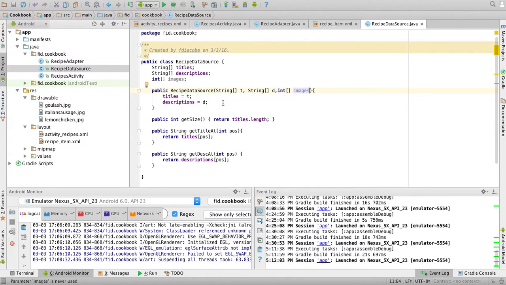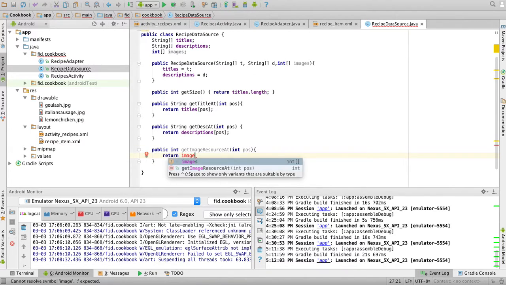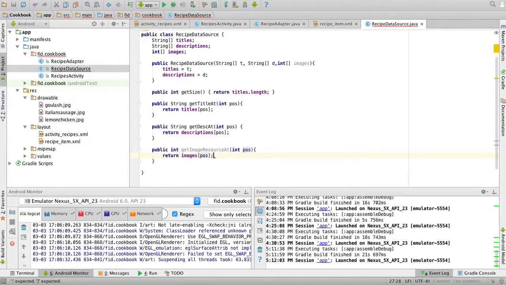And then, of course, I need another method here, which is public int getImageResourceAt, and then give it the position, and this should return images at position. So now I can get the images, the descriptions, the titles, and I can put an array of integers which are references to images. Great, my data source is done, completed.